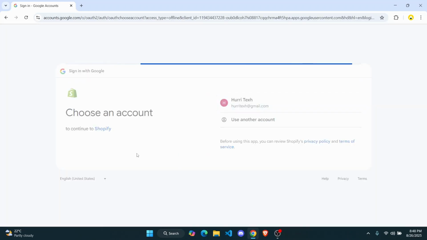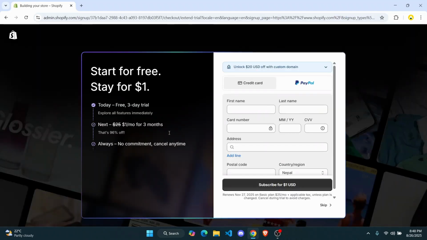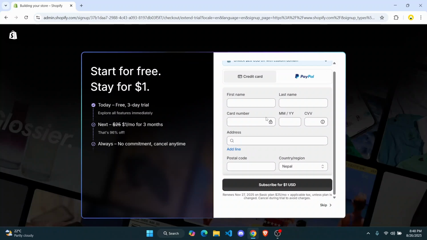So if I just click on Google, select my account, it's going to automatically redirect me to the login page. Once you are here, you are going to have to fill out your details. So you can start free and save for as little as $1. You can start a 3-day free trial. Then the next month it's going to be $1 per month for 3 months straight. And you can cancel anytime without any commitments. So you can fill out these details if you want. For now, I'll just skip it.